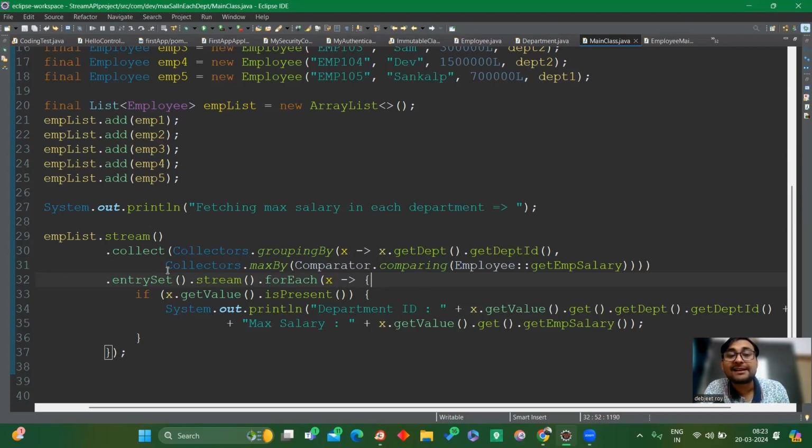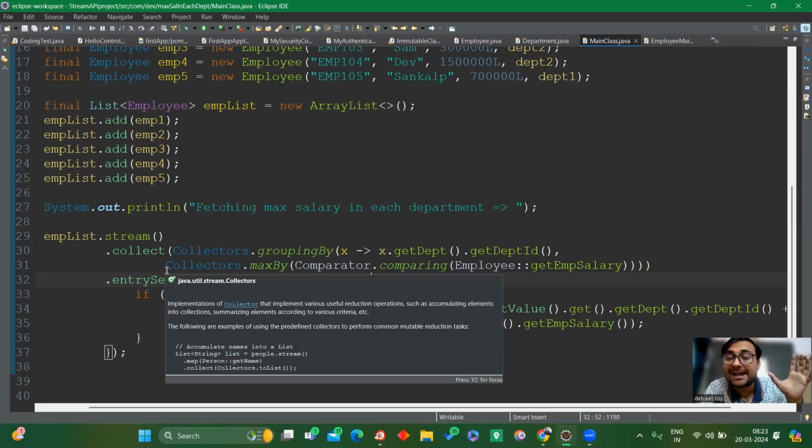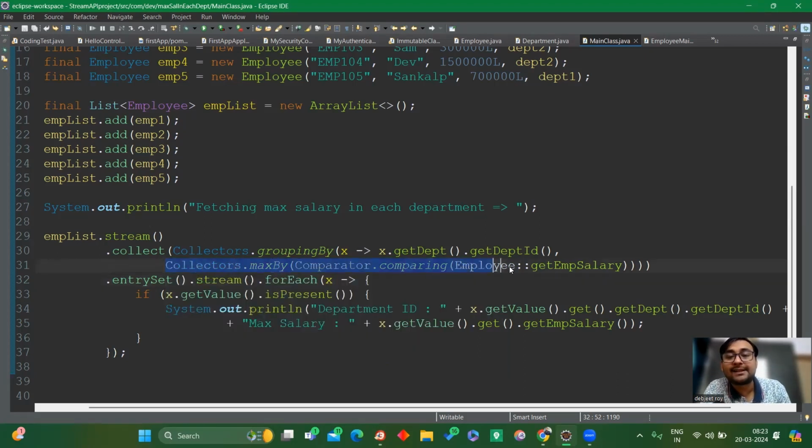Previously we used to write that many lines in a method. So those classes and methods are not required as of now. It has been replaced with one single line. So this is the magic of streams. Then what is the return type of this groupingBy? It's a Map type, right? A Map of String and the salary, which is of Long type. So it's a Map of String and Long.